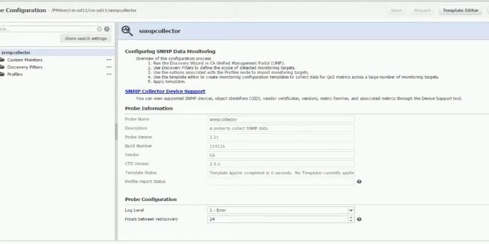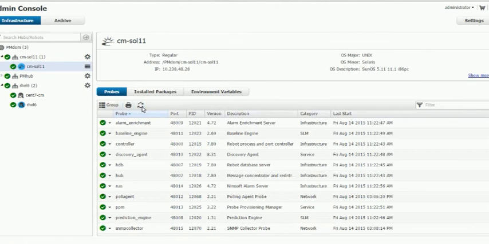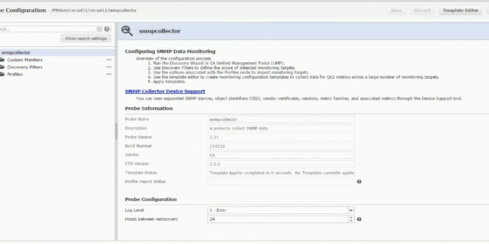If we look back here, we can see the other probes that were required: Alarm Enrichment, Baseline Engine, Discovery Agent, the NAS, PPM, and Prediction Engine, all already existing on this hub. That needs to be done either prior to or immediately after installing the SNMP Collector. Especially PPM must be on here, or you're not going to be able to see the config GUI. There's also the template editor GUI that relies on that as well.